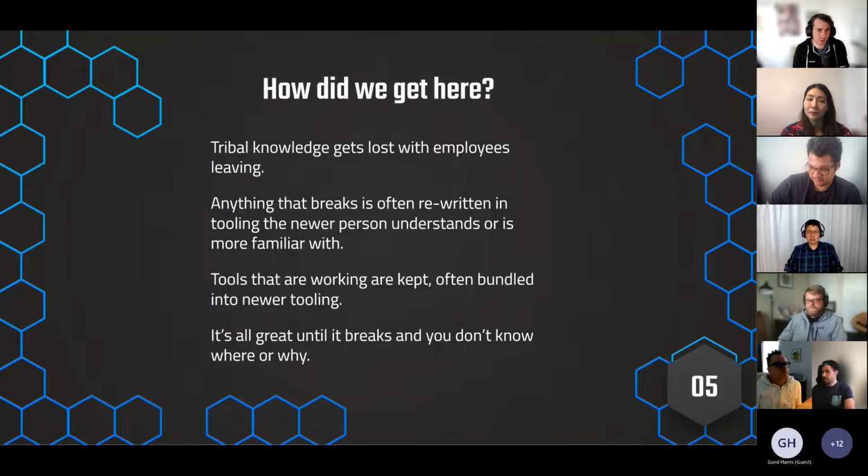Sometimes it's even worse. Tools that are just working are kept around and just wrapped in something else. Like the example I gave earlier, these tests run in a container and we run it, and if it gives a pass, we just call it a day. And then as soon as it breaks, you just disable those tests because you don't want to go to the trouble of fixing them.